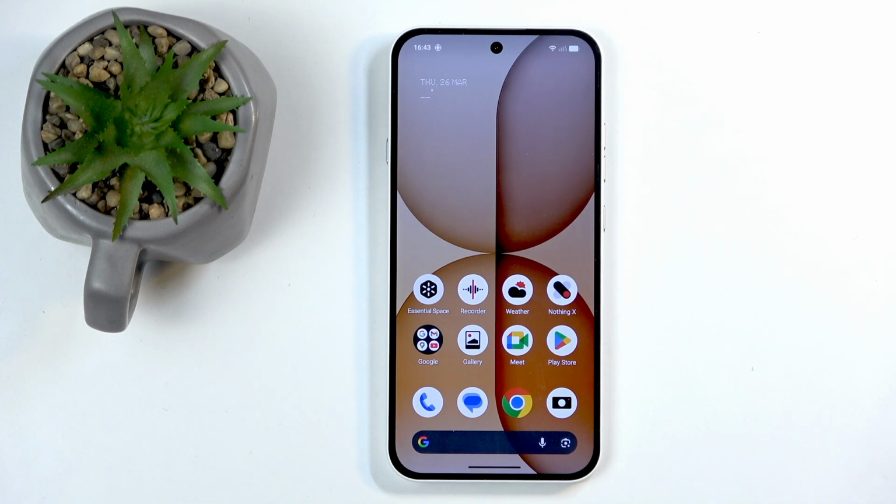Welcome. In front of me is a Nothing Phone 4A, and today I will show you how you can enable and set up your Do Not Disturb mode.